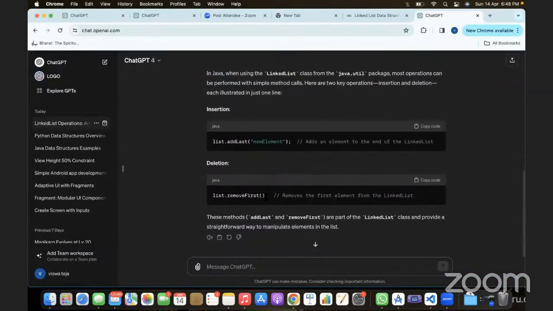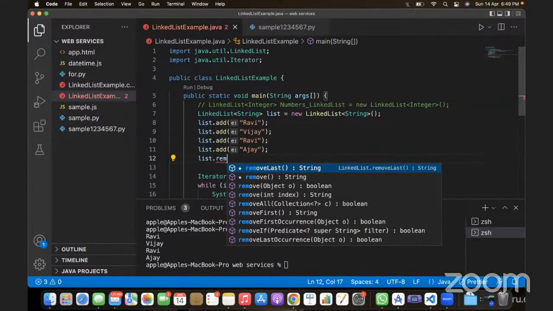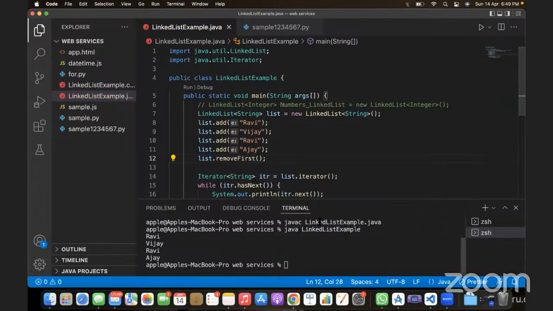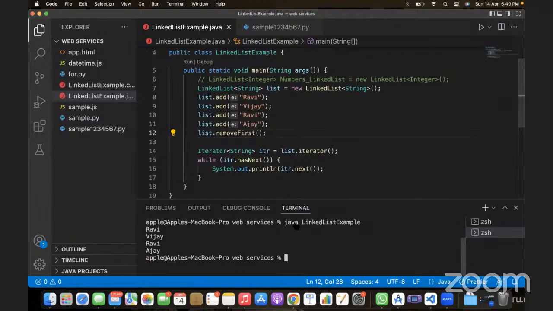సో ఫర్ ఎగ్జాంపుల్ if you want to remove the first element, then you use the operation list dot removeFirst. ఈ ఆపరేషన్ మీరు ఇక్కడ టైప్ చేస్తే list dot removeFirst. సో ఇప్పుడు నేను ఇది వాడితే what does it do? ఓకే, సో ఇప్పుడు కూడా నాకు రవి, విజయ్, రవి, అజయ్ వస్తున్నాయి బికాస్ ఐ డెంట్ కంపైల్ ద కోడ్. ఓకే, ఫస్ట్ ఐ హ్యావ్ టు కంపైల్ ద కోడ్.